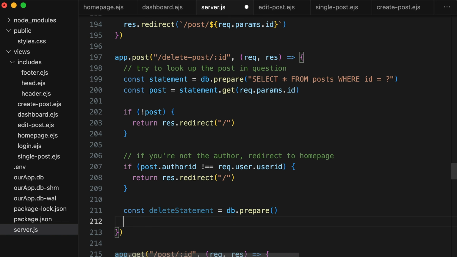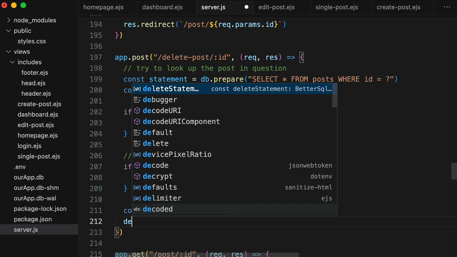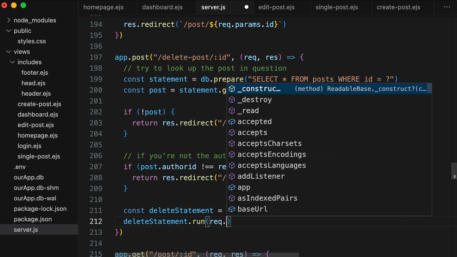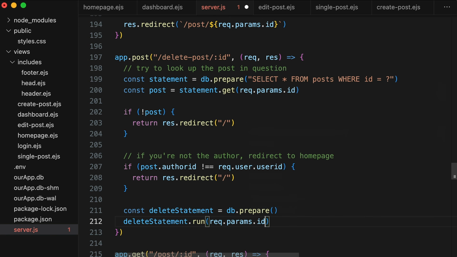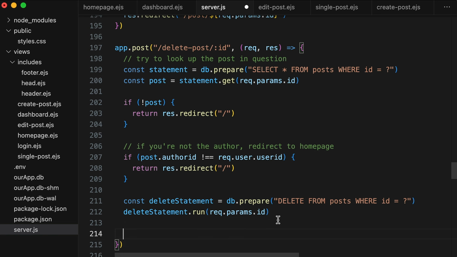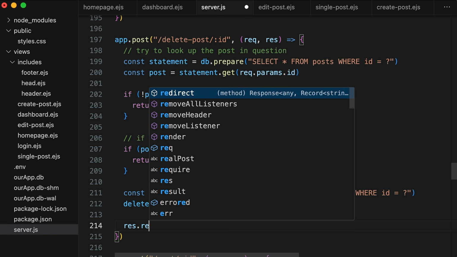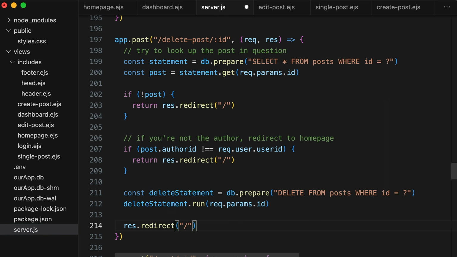So then just to actually delete it, we could say like const delete statement equals db.prepare. Let's work backwards. So you would call or run that. So deleteStatement.run. And the only thing you would need to give it is the ID of the post in question. So request.params.id. And then the actual statement could just be delete from the post table where ID equals question mark. After this runs, then we can just redirect them back to the homepage with a list of all of their posts. So response.redirect back to the homepage.